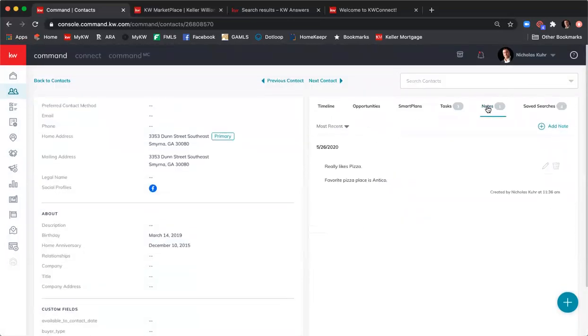To the right of that is notes. And this is where you can just leave notes. So if you have a conversation with a contact, here I have added a note that he really likes pizza. Favorite pizza place is Antico. That came from a conversation. I mean, this is just me, so it's all example from training.